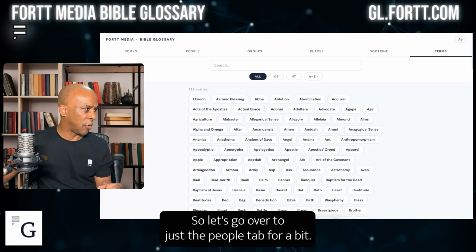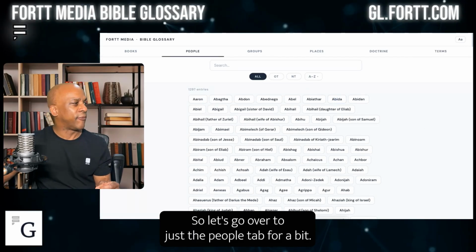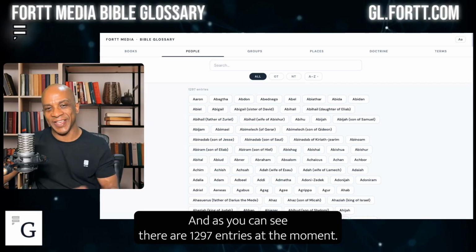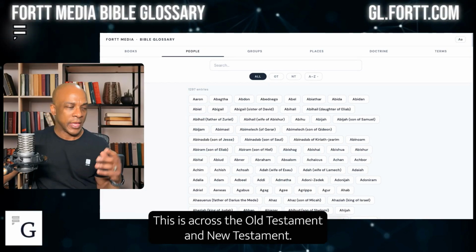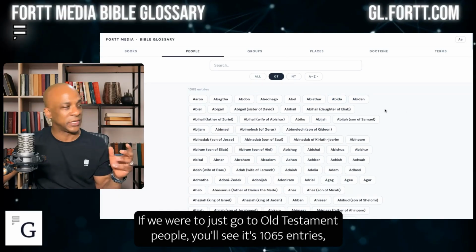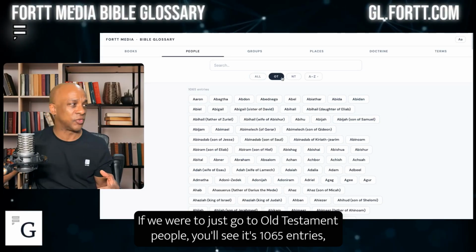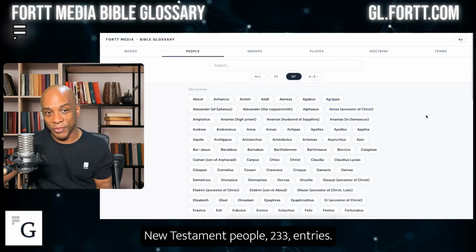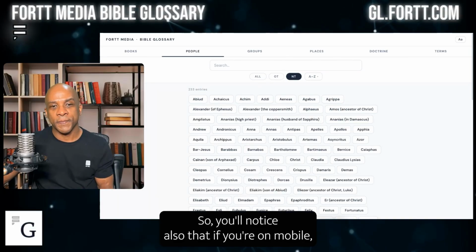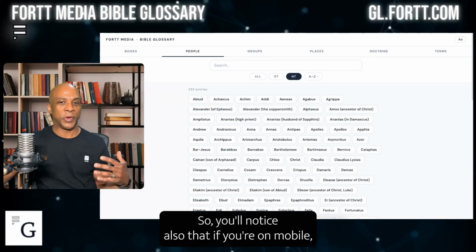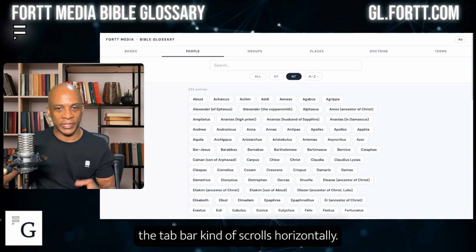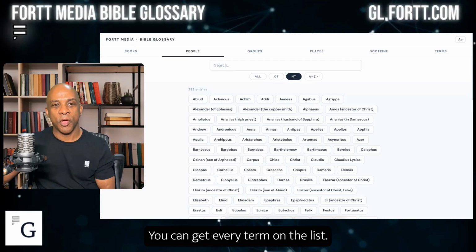Okay, so let's go over to just the people tab for a minute. As you can see, there are 1,297 entries at the moment. This is across the Old Testament and New Testament. If we were to just go to Old Testament people, you'll see it's 1,065 entries. New Testament people, 233 entries. Of course, the New Testament is shorter. So you'll notice also that if you're on mobile, the tab bar scrolls horizontally. You can get to every term on the list.